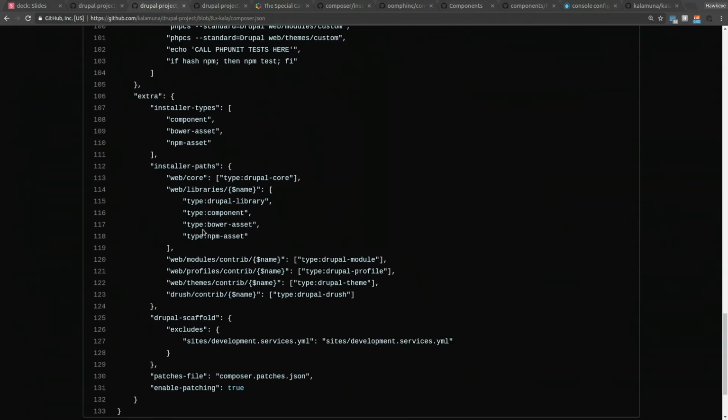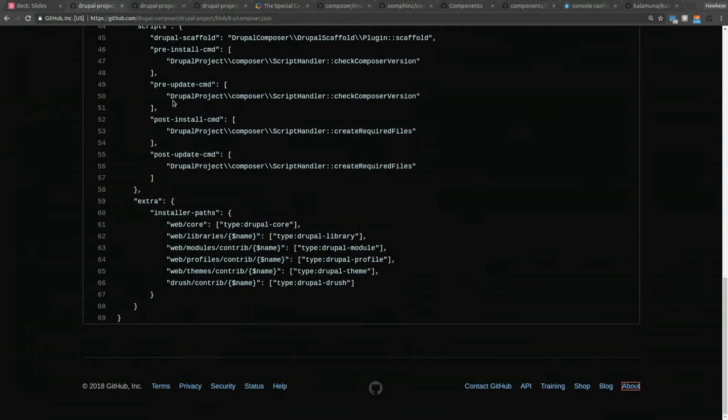Let's move on now to the extra configuration. And now this is my personal override of composer.json. The standard one is a little bit simpler, so we'll start there.